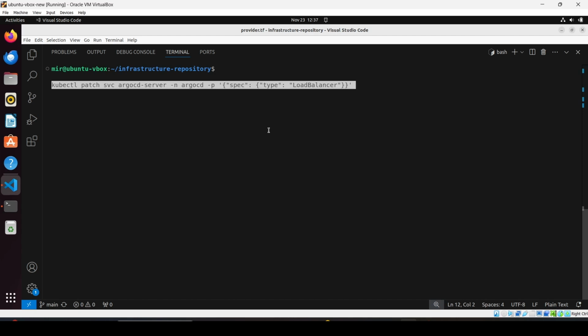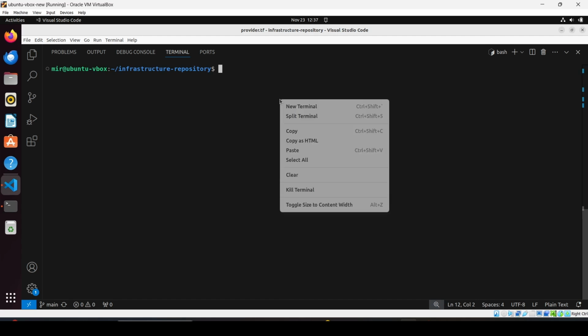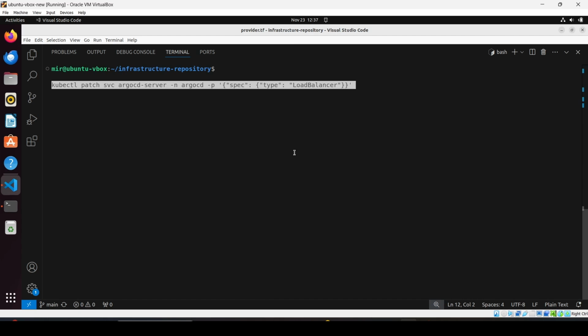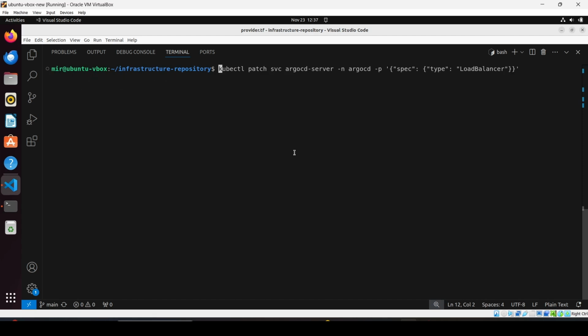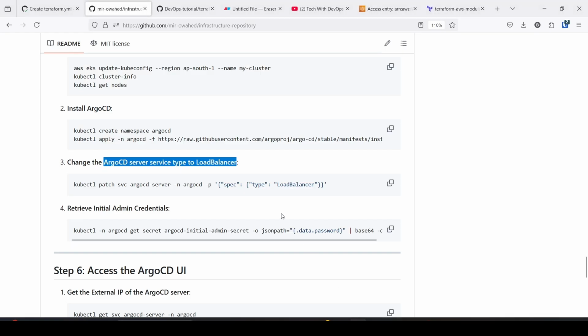Control Shift V. Sorry. You have to paste and go to the home section and backspace. Okay, and then hit enter. Load balancer is created. Service load balancer is created. Okay, then go to the next step.